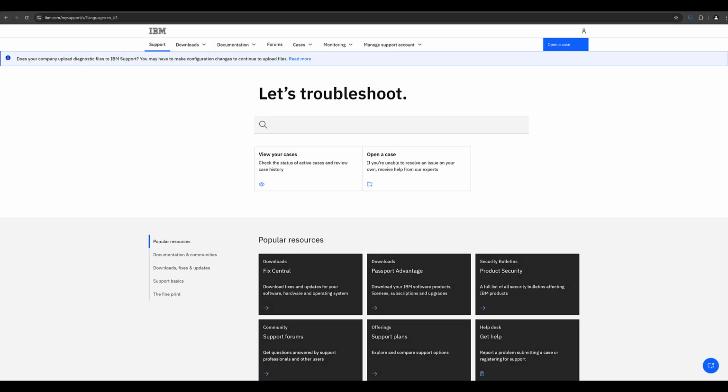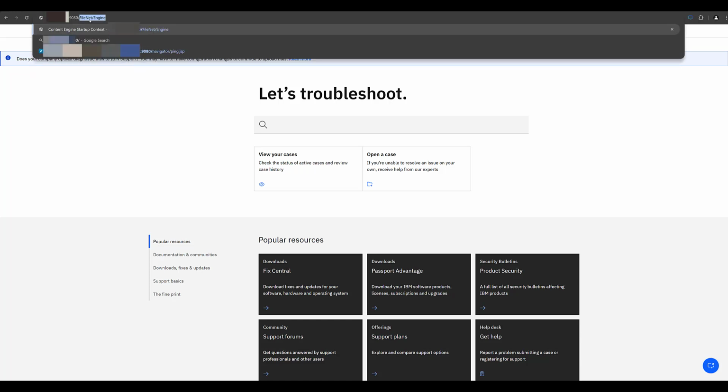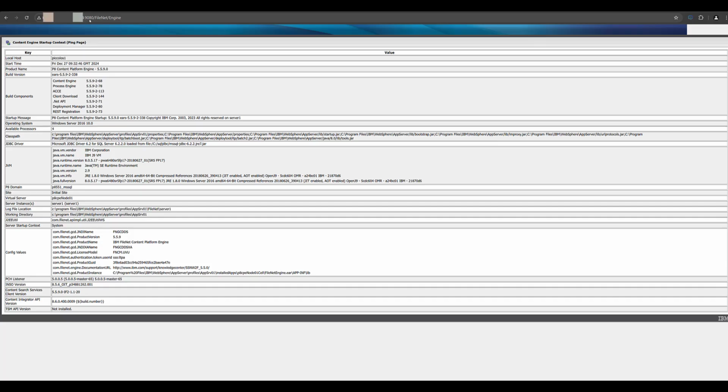In a traditional on-prem installation, simply open the web interface for your application server using the correct IP and port information and append /filenet/engine. And that's it.